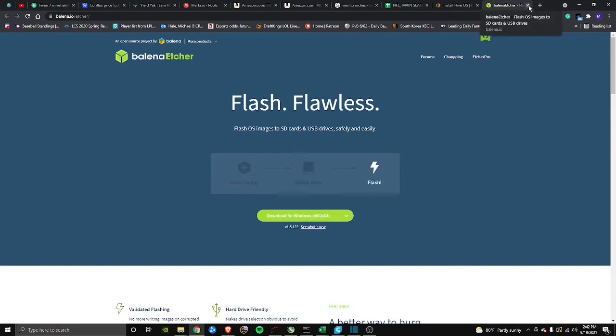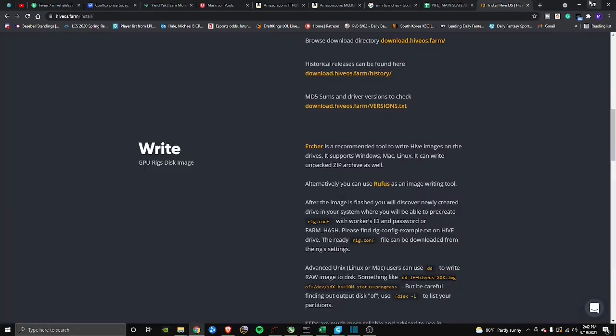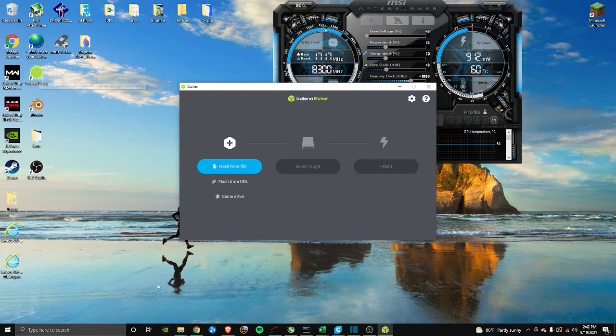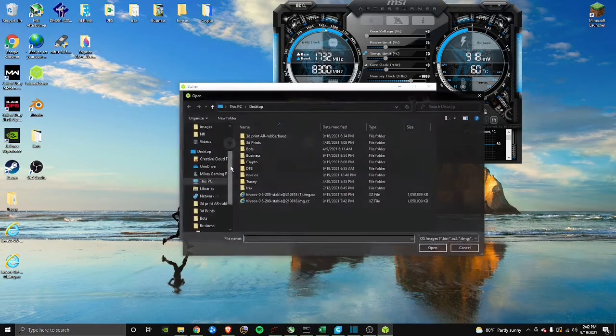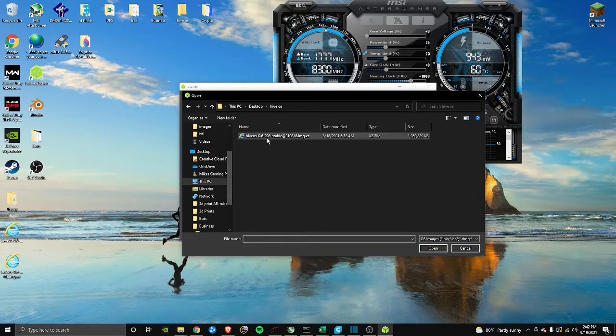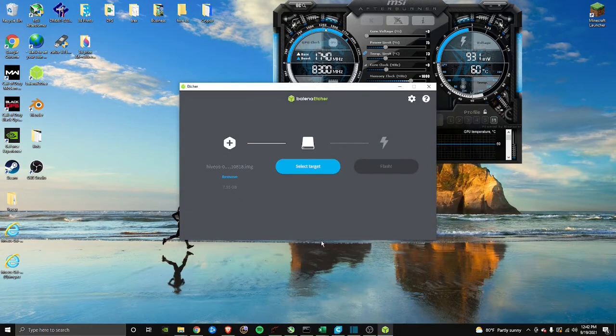which I have already done. And once you get it installed, you're going to come here to Etcher. You're going to open up Etcher. You're going to hit Flash from File. You're going to find that file where you have it. I have it in this Hive OS folder. You're going to select it and hit Open.